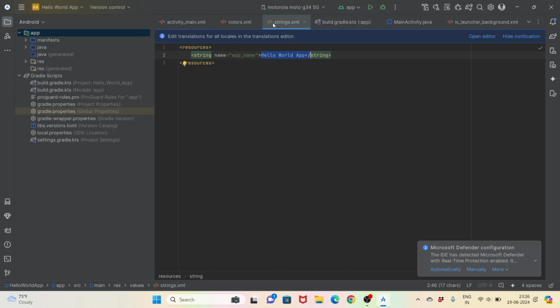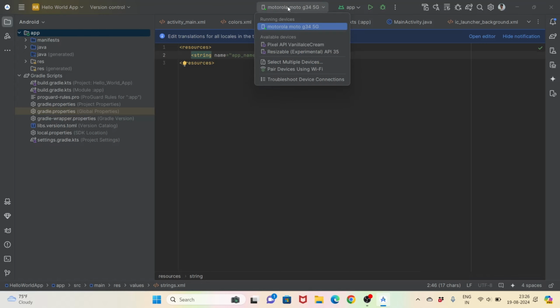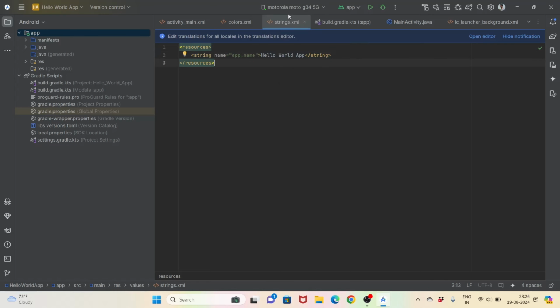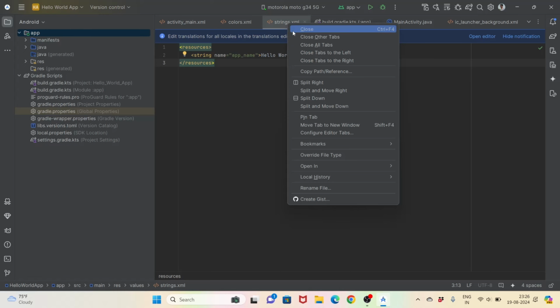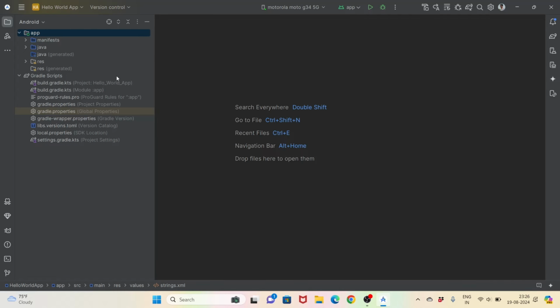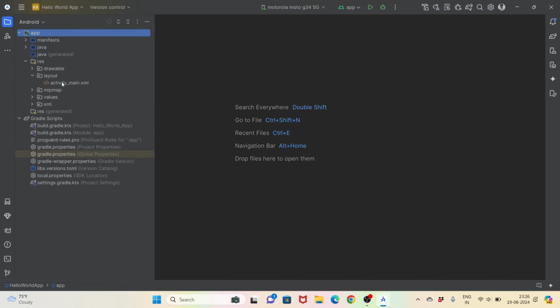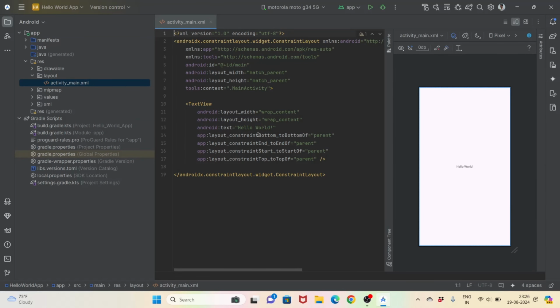As you can see on top, our device name is visible, Motorola Moto G34 5G. I am using the same device. Now you can easily run your application on the Android phone. We will change the activity_main.xml to view the changes. Open the activity_main.xml file.